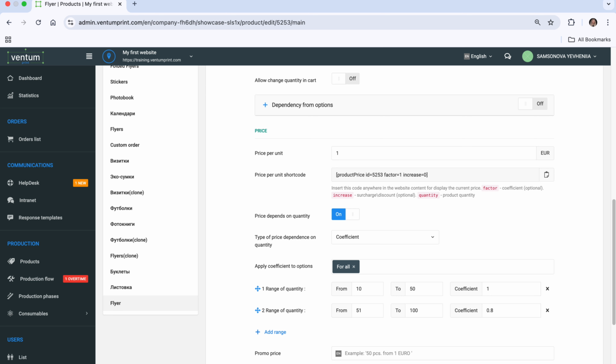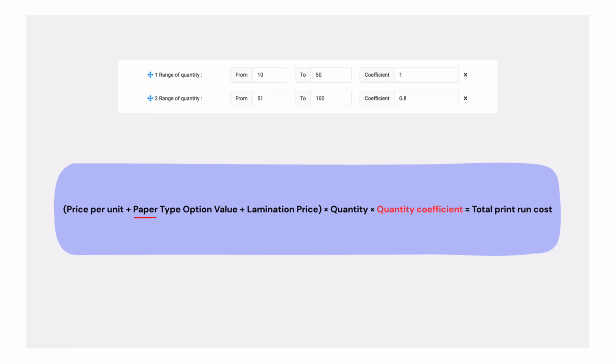Let's find out. The paper used for printing, selected via the paper type option, has its own cost price. When significantly reducing the cost of printing services using the quantity coefficient, we are also reducing the cost of paper. At some point, the coefficient may reduce the paper type option value so much that it becomes lower than its cost price. In that case, the company is operating at a loss, including paper in the product price calculation at a rate cheaper than its actual procurement cost.